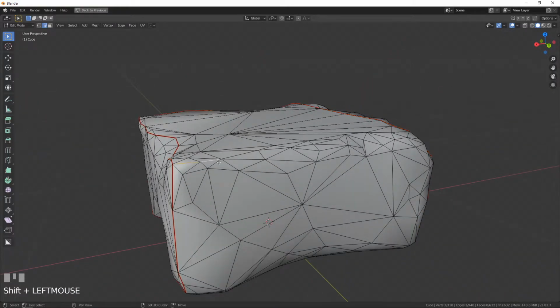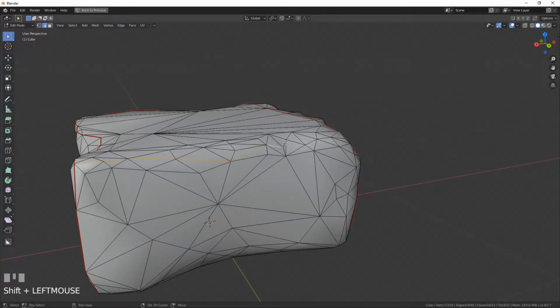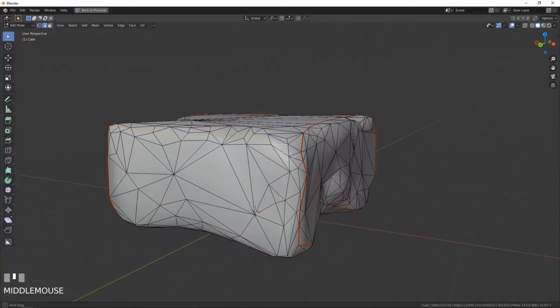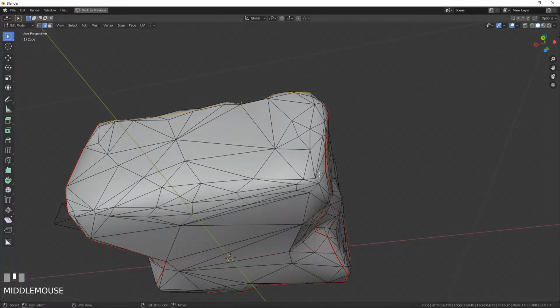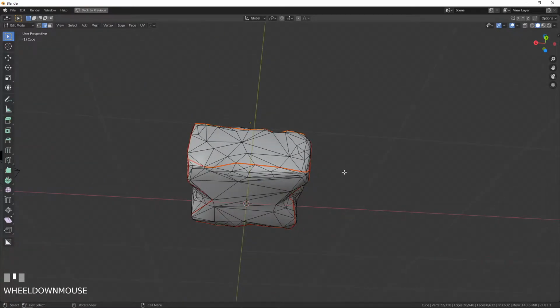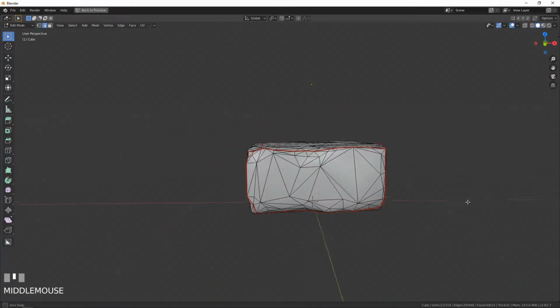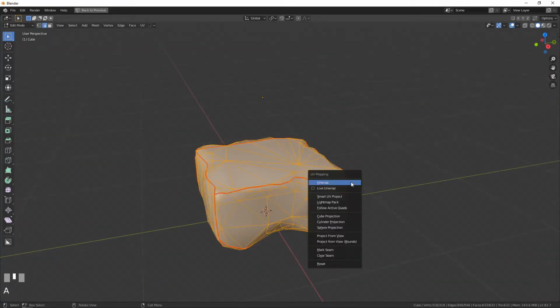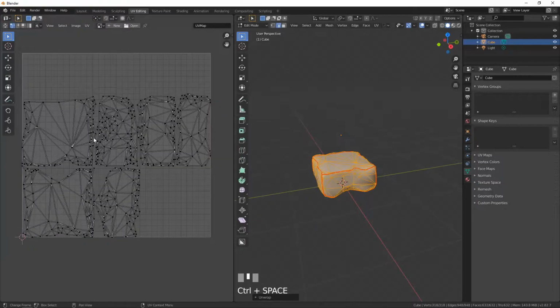We'll do this side here. And nearly there. So join that one and then do the bottom. That one. So Control E, mark seam. So we should be able to cut all this out. So I'm going to press A and then U and unwrap. And this is it unwrapped here. Now that's fine, and there's no problem with that. But we need to bring in some textures and see what that looks like.